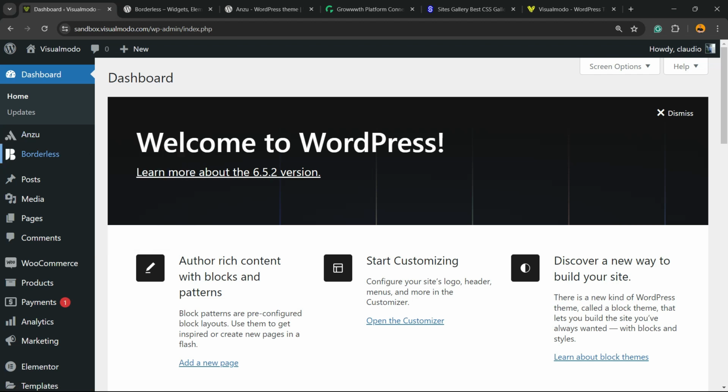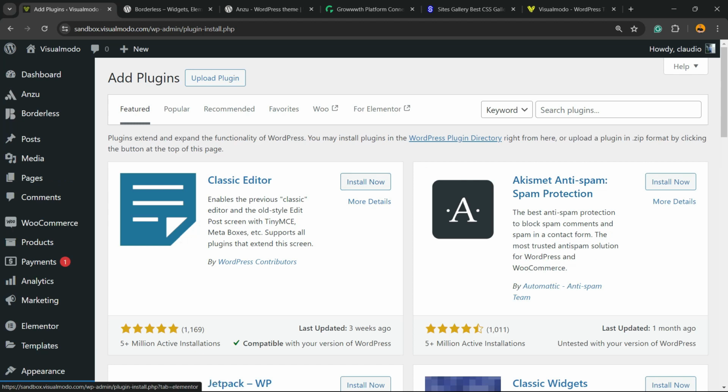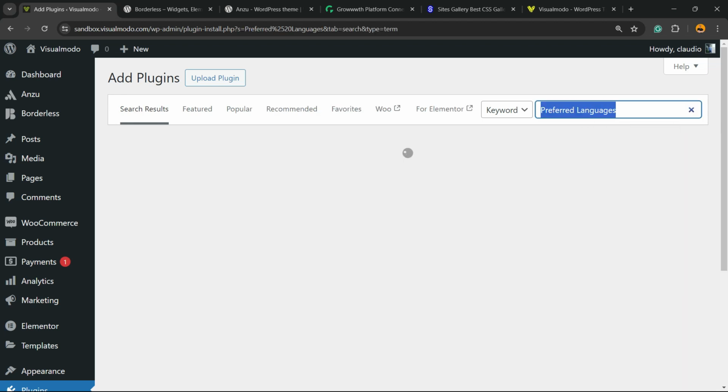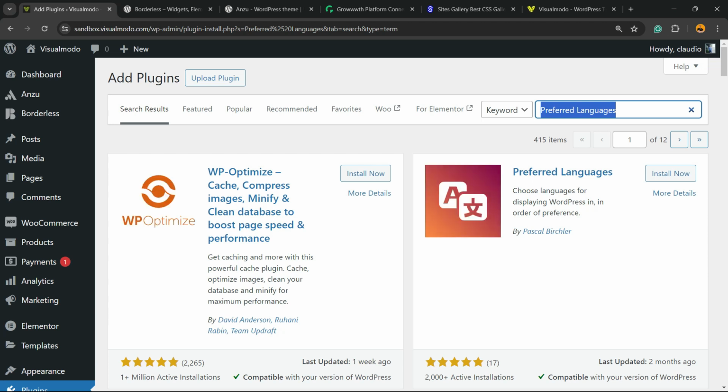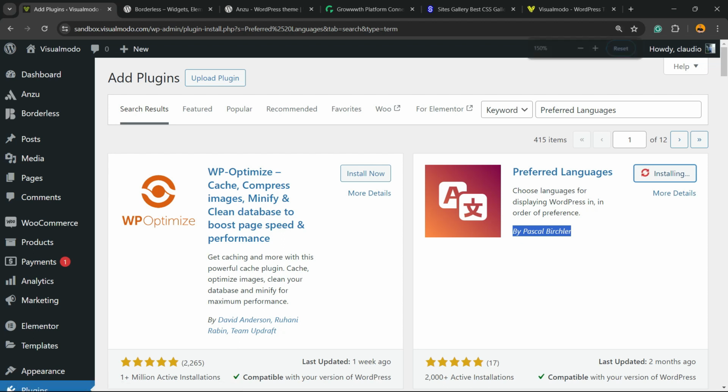The very first thing to do is navigate to your WordPress dashboard, view the left sidebar of menus, and hover your mouse over plugins. You're gonna click on add new plugin. In the upper right corner of your screen, next to keyword, there is a field called search plugins. We're gonna click on it and type preferred language, just like this. And here is the plugin that we're looking for. Okay, click on install now.